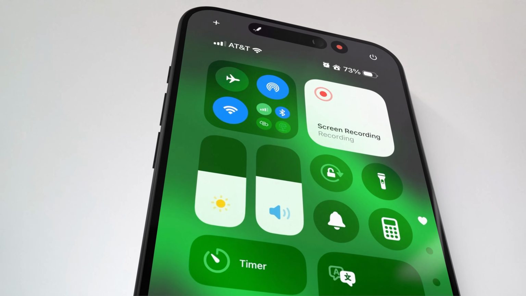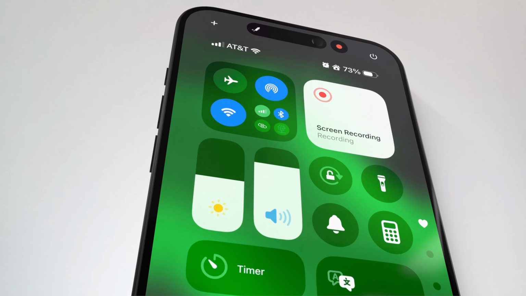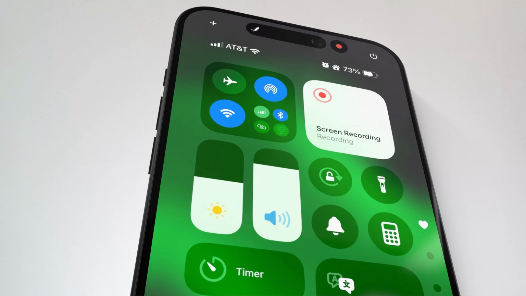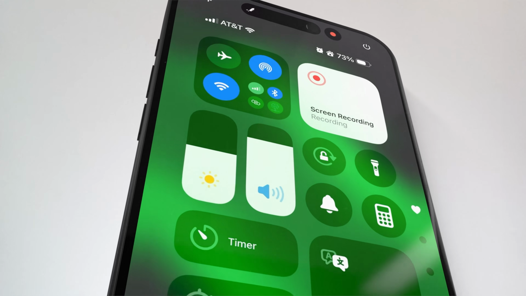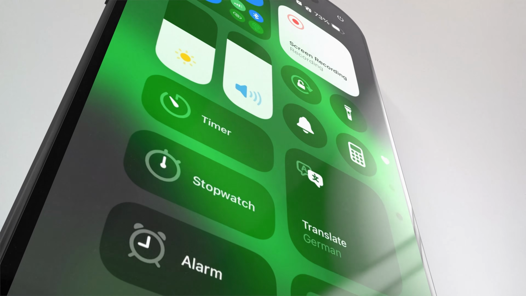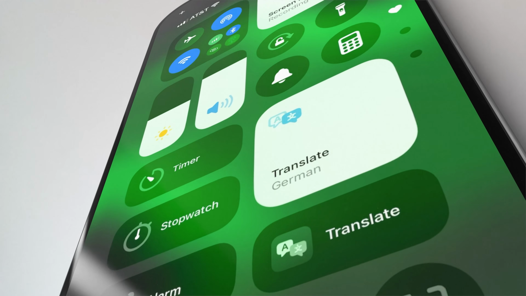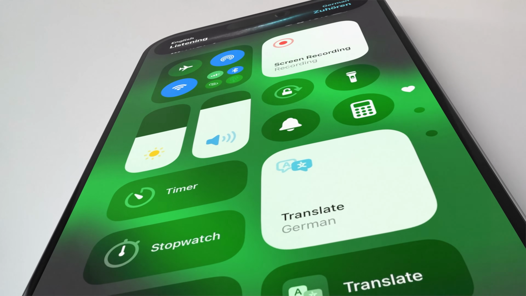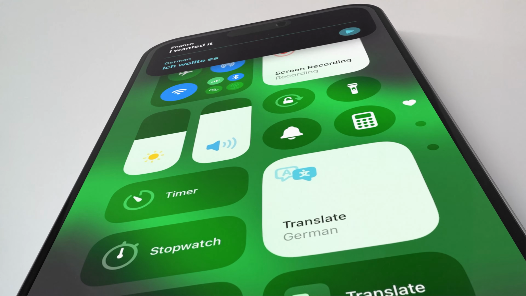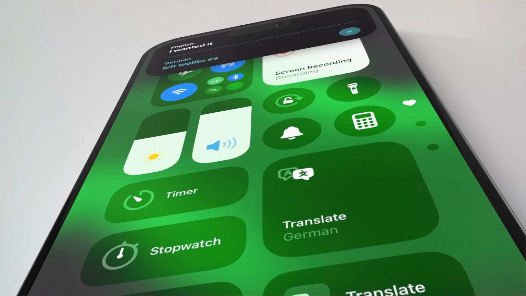Below the usual set of items like brightness, volume, and tools like the flashlight and calculator, I've lined up all my timers along the left, and on the right side, I've got an instant translator. I really wish you could have multiple control buttons where each would translate into a different language, but alas, the Translate app doesn't let you do that.